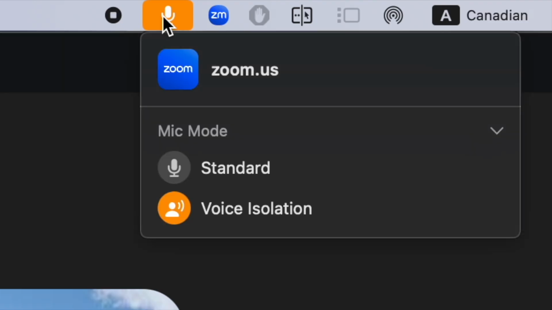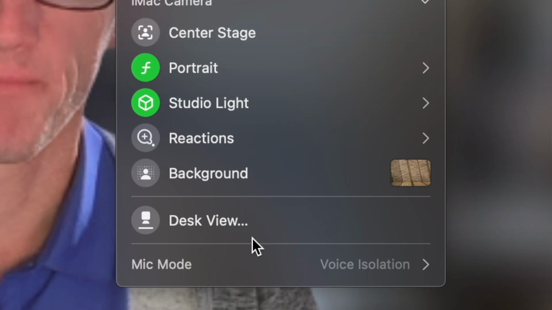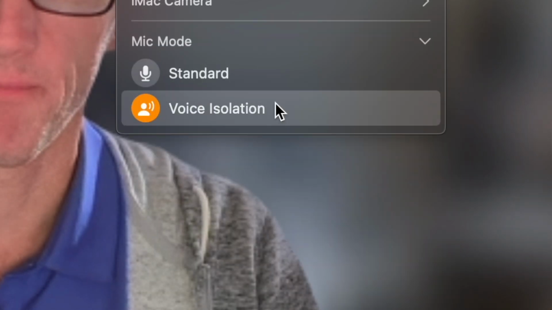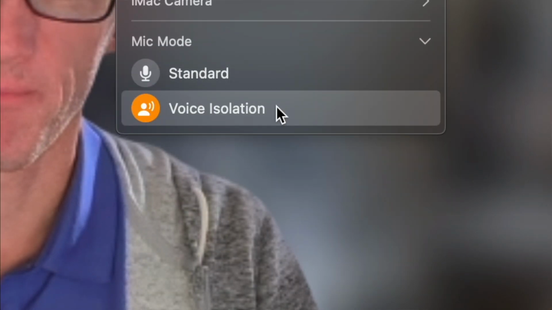So the way that you do it on your Apple device, or in this case, my iMac, I'm going to go up and click on this green button right here, the camera, which could also be an orange button and look something like this. Then I'm going to go down to the very bottom here and click on mic mode. So you can see right now I have voice isolation selected.